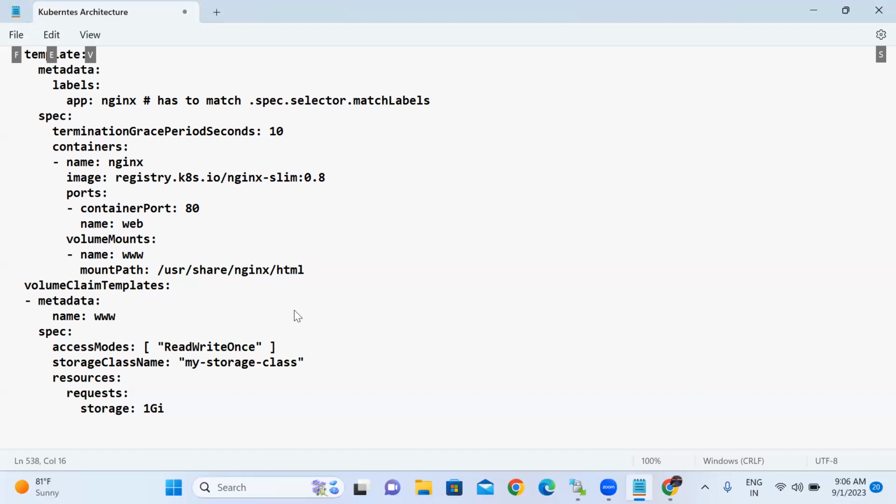Hence, for stateful applications we use stateful sets. Now try to compare the difference between stateful and stateless applications. For the front-end microservices, we'll use stateless deployments. For the back-end applications, we'll use stateful sets.